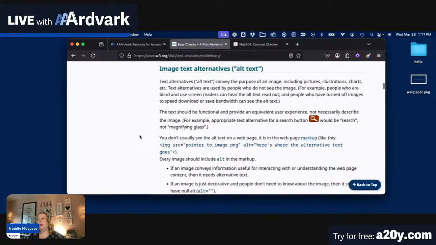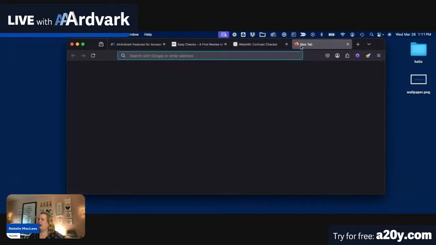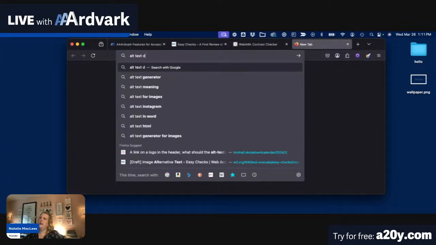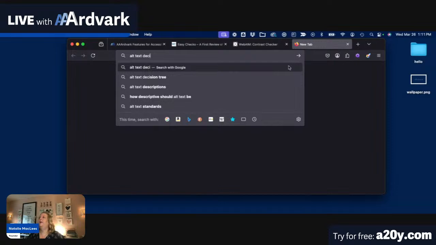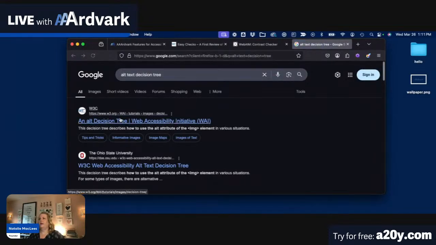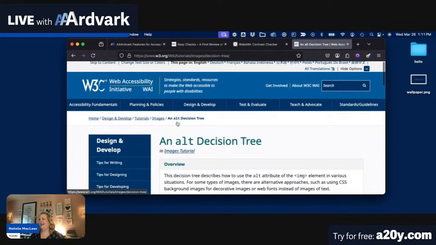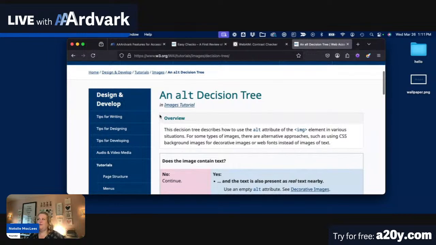which is image text alternatives. So let me show you the alt text decision tree. All right, so figuring out whether or not an image needs alt text and what that alt text should be is maybe not as straightforward as you might assume at first. So let's talk about it for a minute. And we'll go through this alt text decision tree.